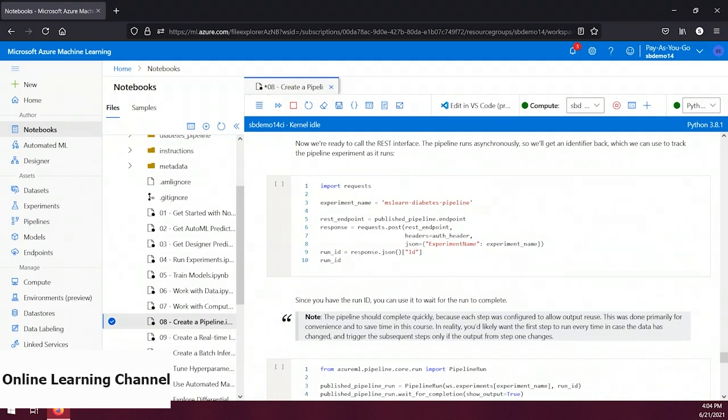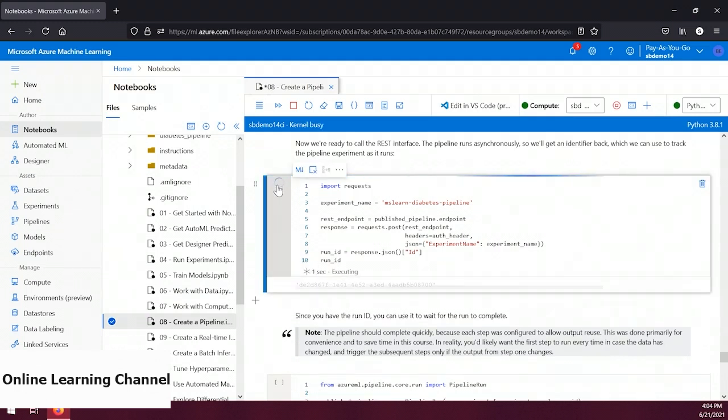On line 3, we're referencing our experiment name. On line 6, we execute our endpoint with our authentication header and experiment name passed in. Since an endpoint is run asynchronously, we should get a response right away. But we're given a run identifier so that we can track the work if we want to. So let's execute this code and see what we get. Good. So you can see that we got the response pretty quickly. Meanwhile, in the background, our pipeline is actually executing.